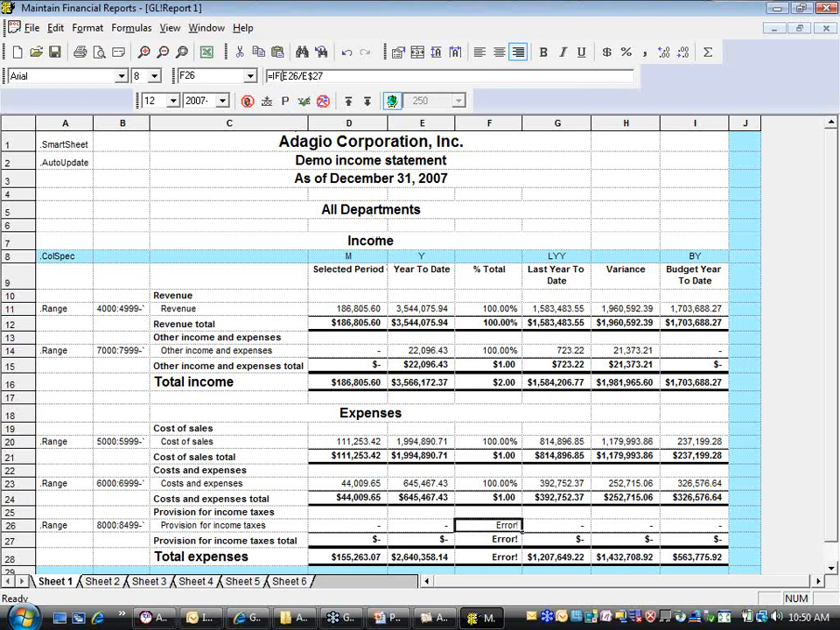Equals if, and what's the test that you want to do? We want to make sure that $27 is not equal to 0. If that's true, then the true condition, comma, go ahead and do the calculation. Otherwise, comma, what do we want to output instead of the word error? Let's just output 0, and then close parenthesis. So now we can see that it is going to simply output 0%.